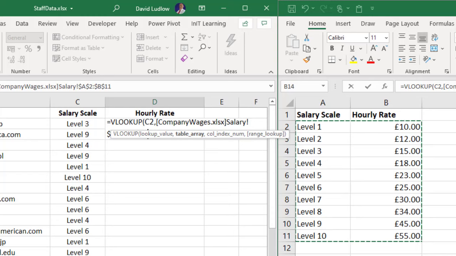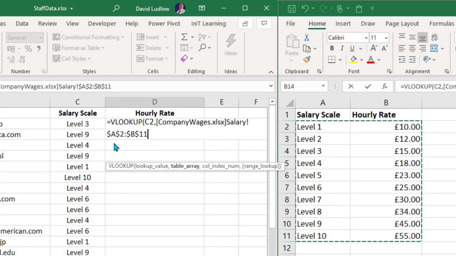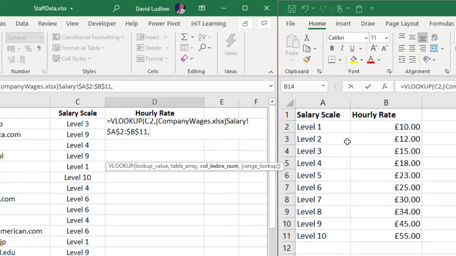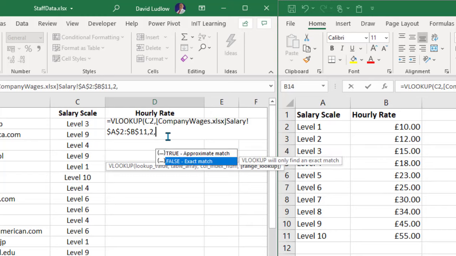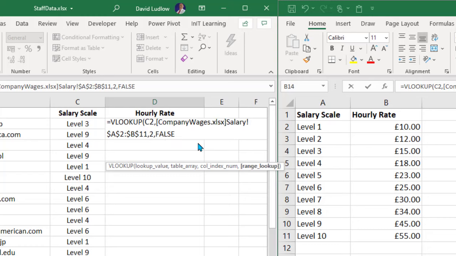What you'll see here is that it's put companywages.xlsx, which is the name of the workbook, and that's in square brackets. Then it's put the name of the worksheet, salary, and let's just move this out of the way. You can see that it's put the range A2 colon B11. So that's the range. So we want a comma, and it's the second column. So we put a 2, comma, and this is an exact match. So we put false. And then close the bracket and press enter.